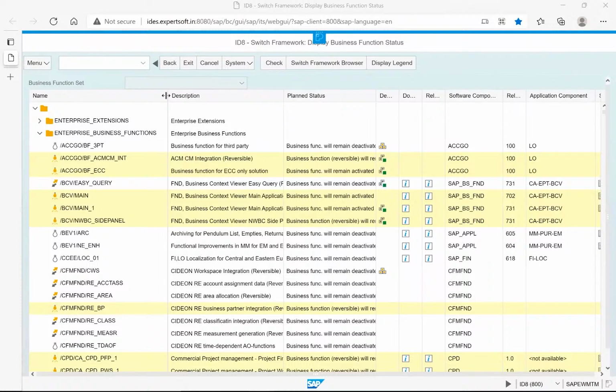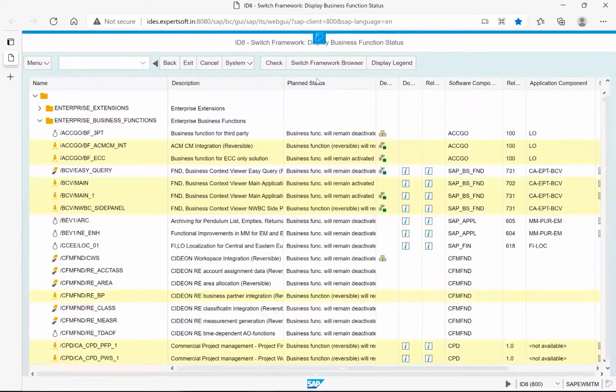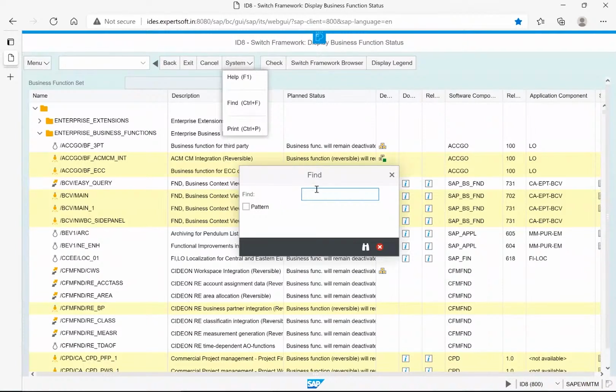Okay, so where is the search button? Display check system. Yeah, so MDG.